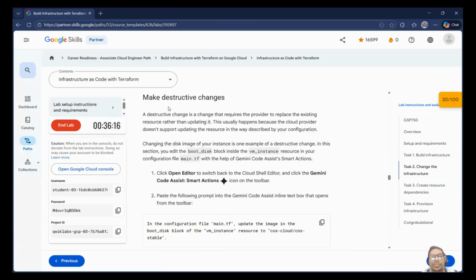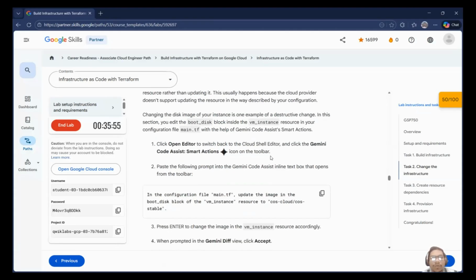Now, a destructive change is a change that requires the provider to replace the existing resource rather than updating it. This usually happens because the cloud does not support updating the resource in the way described in your configuration. So what we are going to do is change the boot disk image. In this, I will just go to this again.